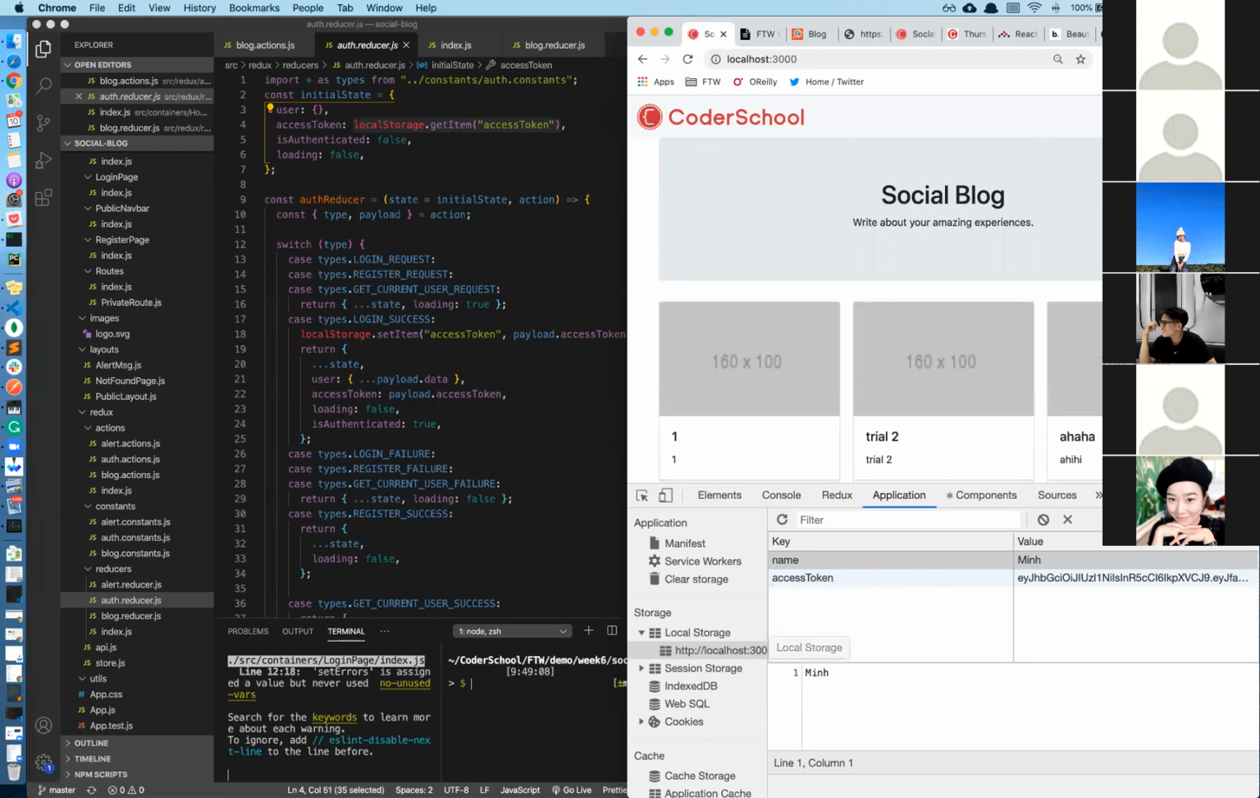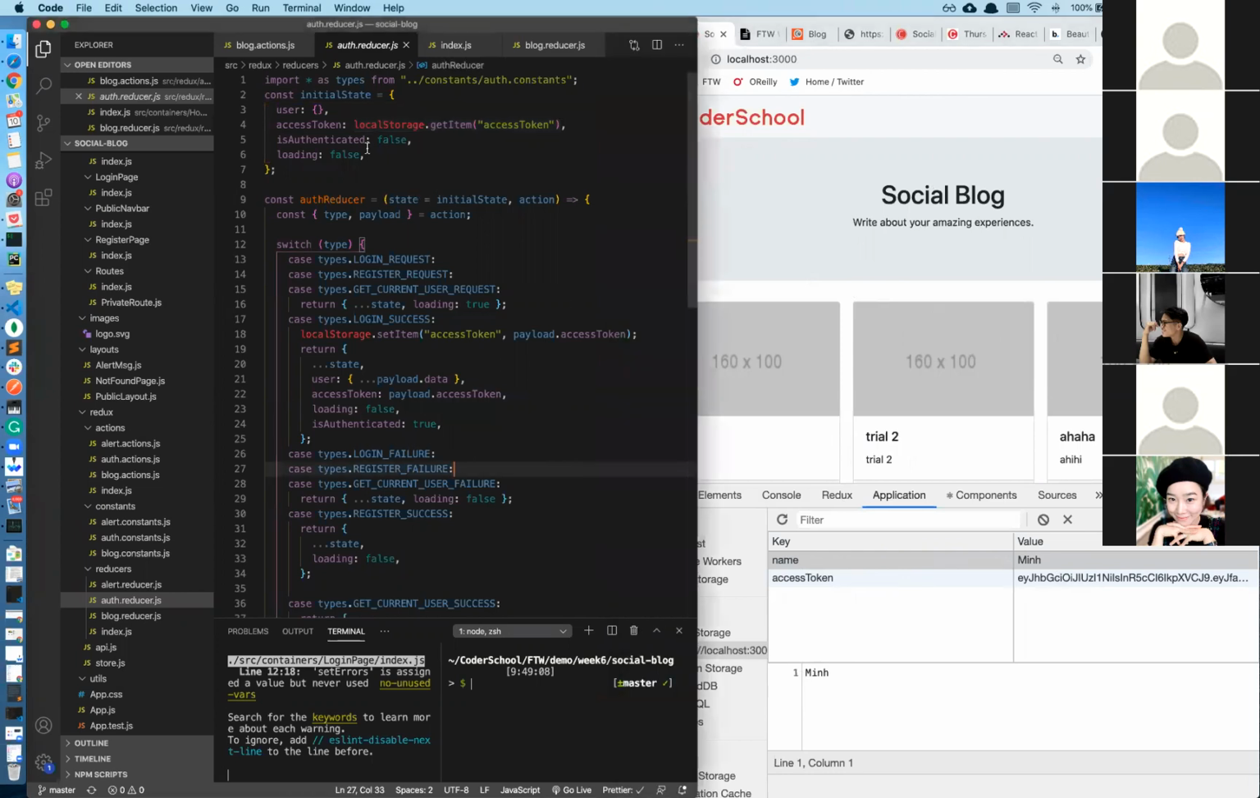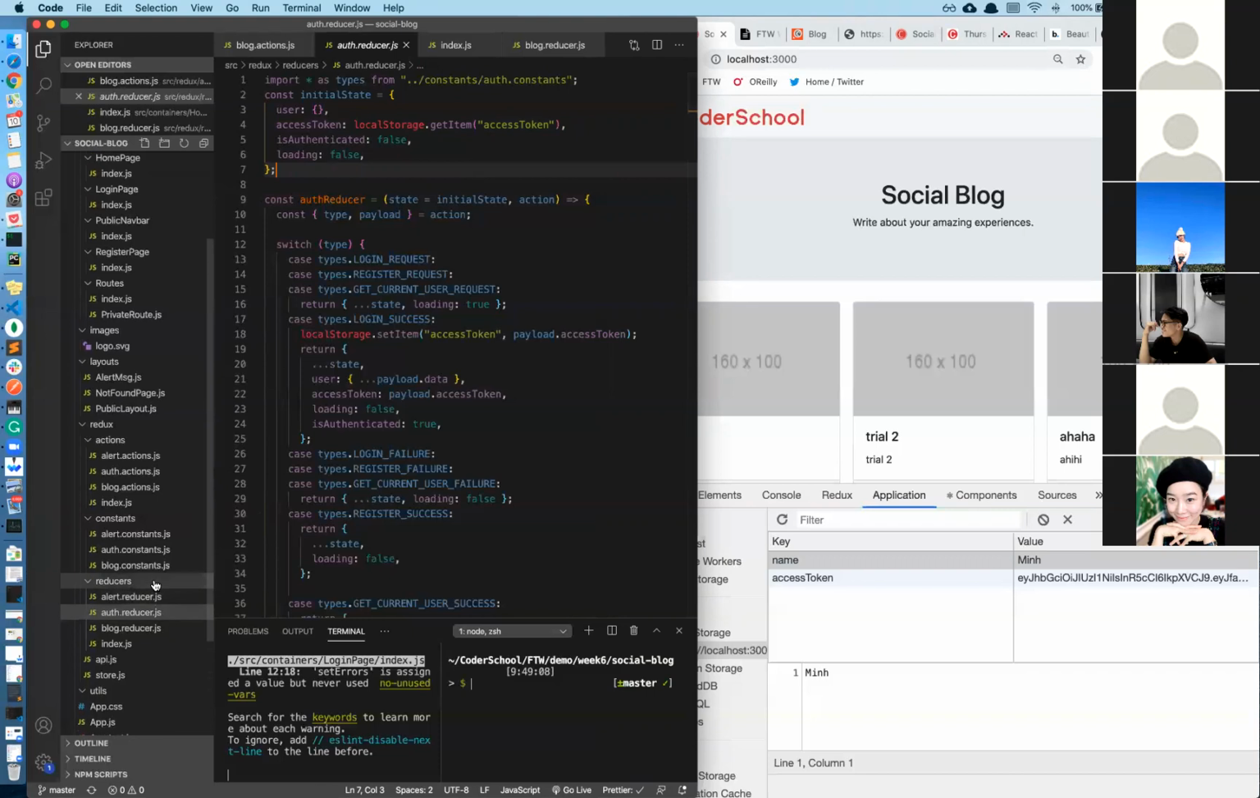This local storage is from the Chrome browser, and it doesn't depend on what kind of tab you are opening. It just persists, right? So the idea is that we always keep the access token in the local storage, and when the application restarts, we read the access token from the local storage. In the next step, because when we restart the user information is gone, we have no user information here.